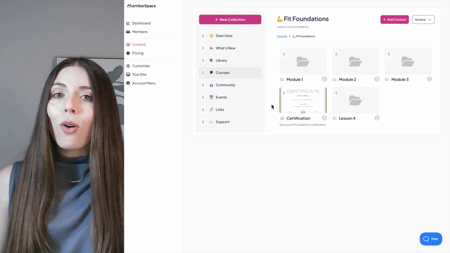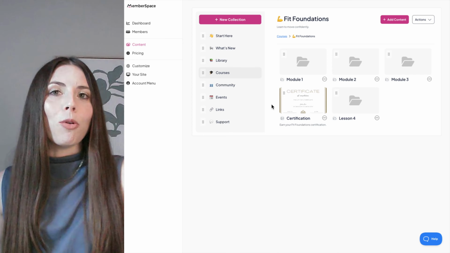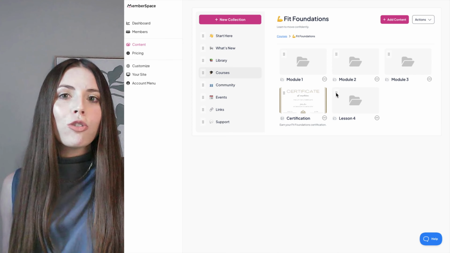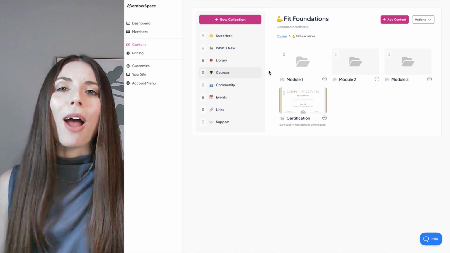If you ever need to reorganize any of your course content, like adding more lessons, or maybe you're reordering your modules, you can drag and drop content to move it around easily.